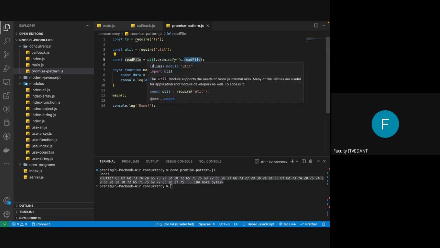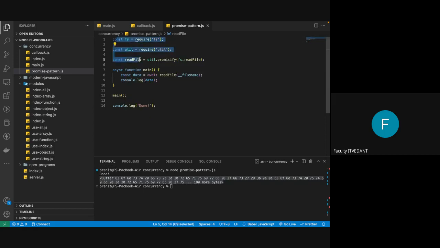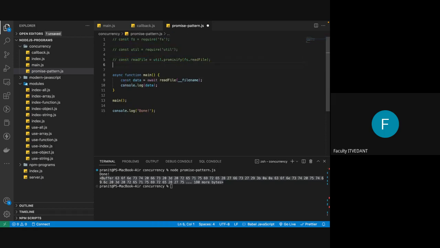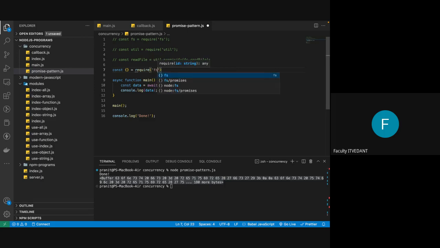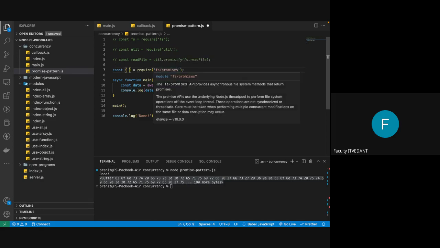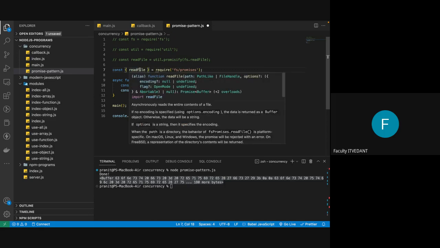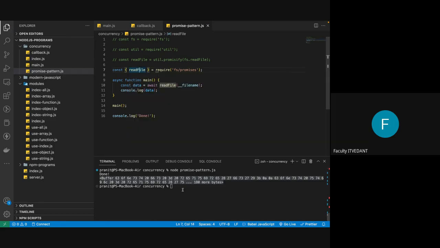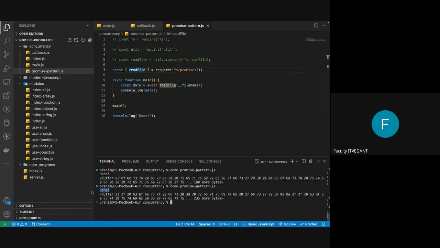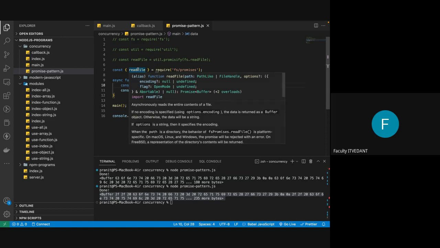But your fs module already has promise functions. The read file promise function is already there. We can directly use const like this, require fs/promises. You can see fs/promises. You can write this and write the code here. So you will get a readFile method. Now this readFile returns a promise. So you can use this readFile directly, and if you run this code, you will see done printed first, then buffer is printed.